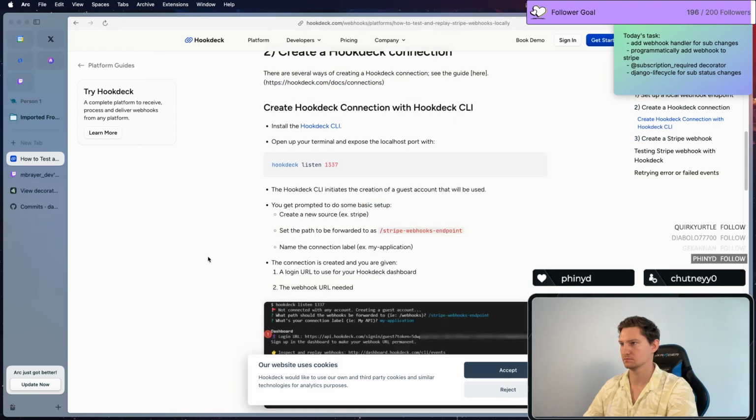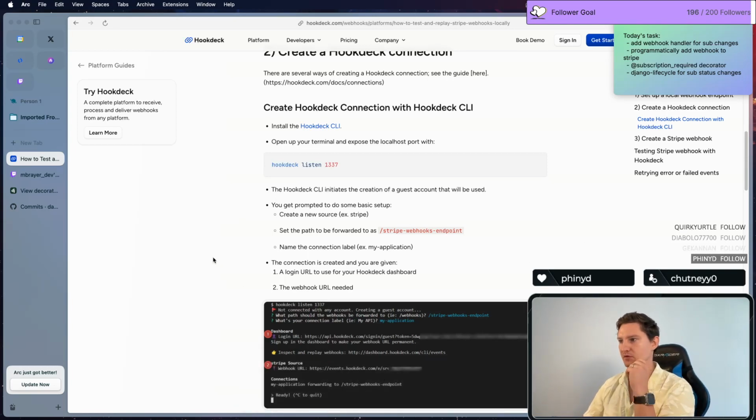What is the Hookdeck CLI? Because I will need to expose my local development environment to the internet, right? And there's a couple of ways to do so.